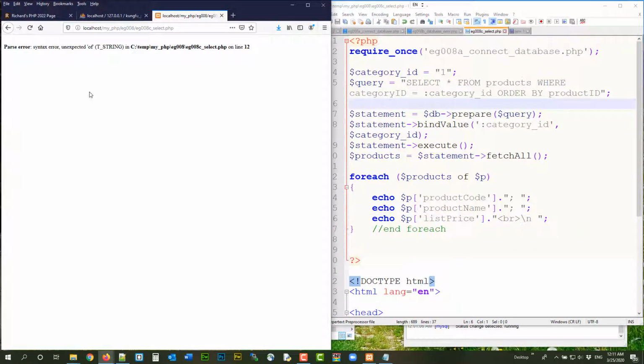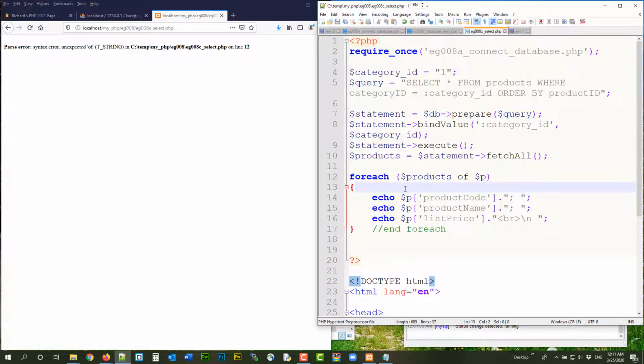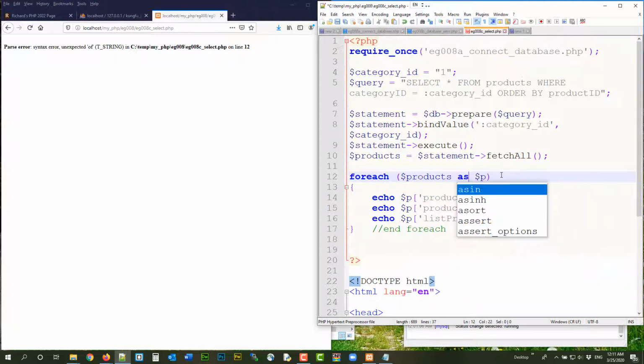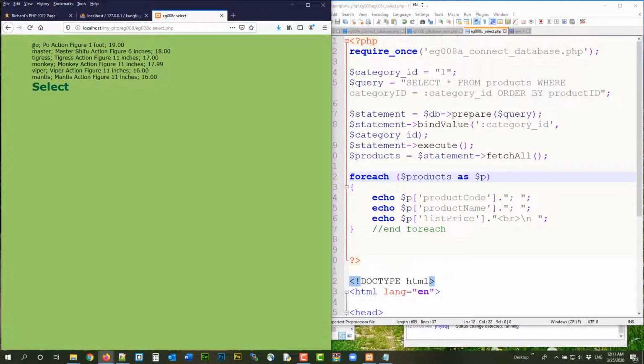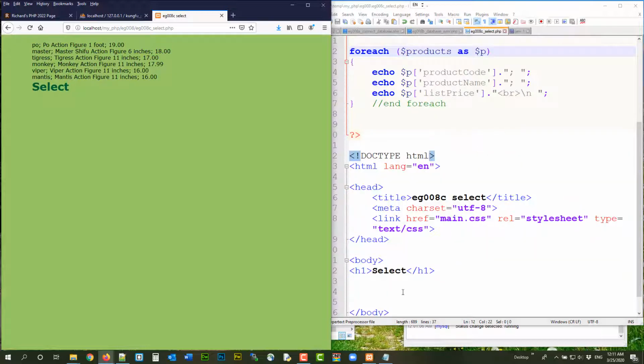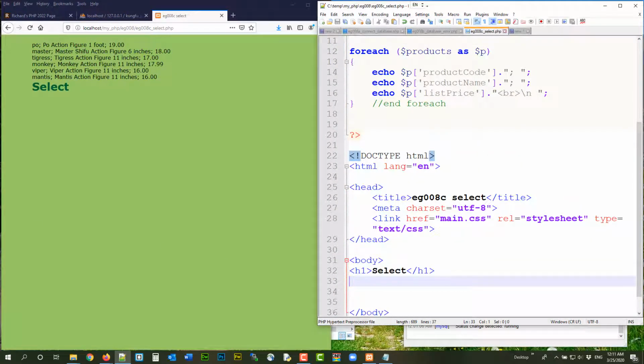Oops, syntax error 912. Oh, foreach products as P. Okay, so you get your table, but not at the right place. It's on top. You actually want it below here as a real table. Okay.